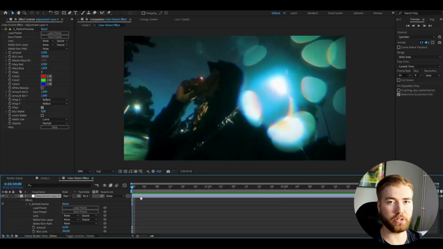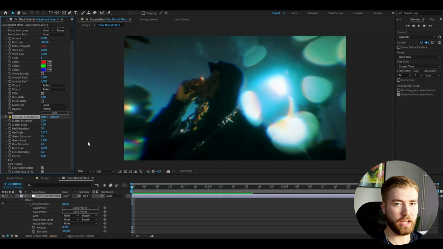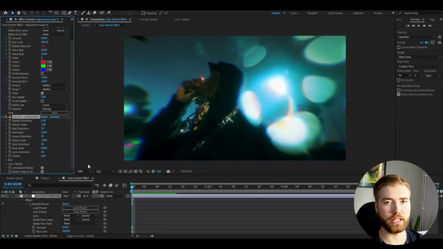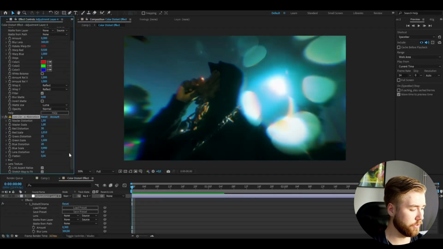And the next effect we're going to be adding is also a plugin. It's called Universe, and you're basically going to add the chromatic aberration effect. And here I'm going to be adjusting some settings. I'm going to set the master distortion to 1.5. Then I'm going to be increasing the lens distortion a little bit. So I'm going to set the lens distortion here to 35.